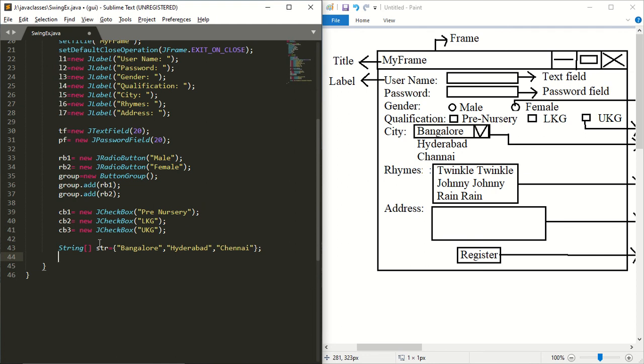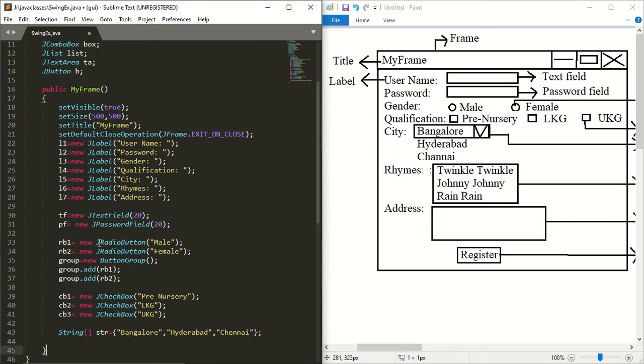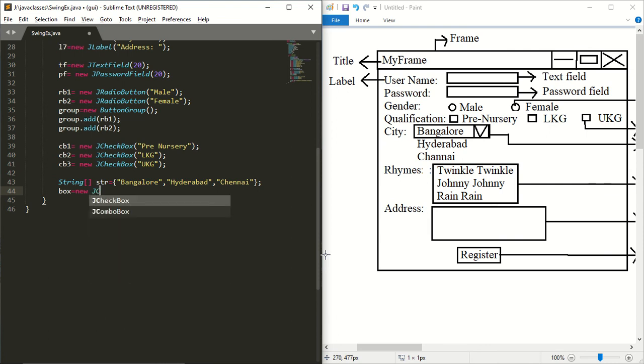Next, I should create a combo box. I think the variable name is box. For the combo box, yes, it is box. Box is equal to new JComboBox of, and I will pass this string array. So automatically these strings will be stored inside the combo box.